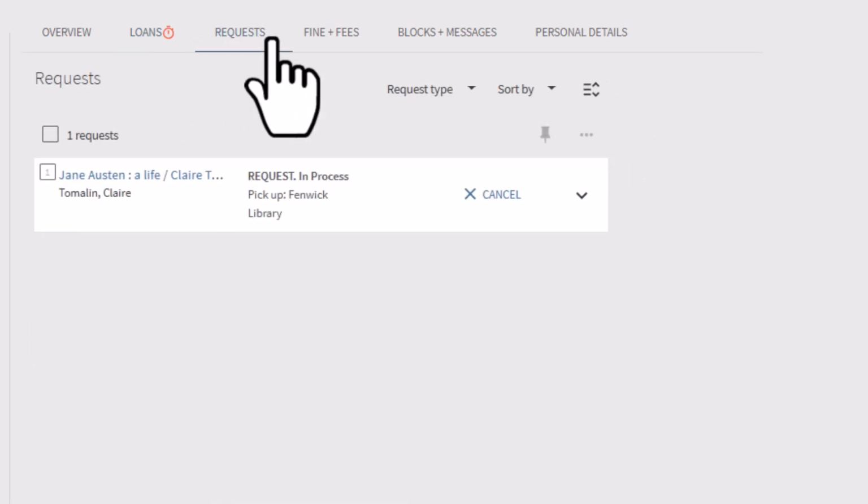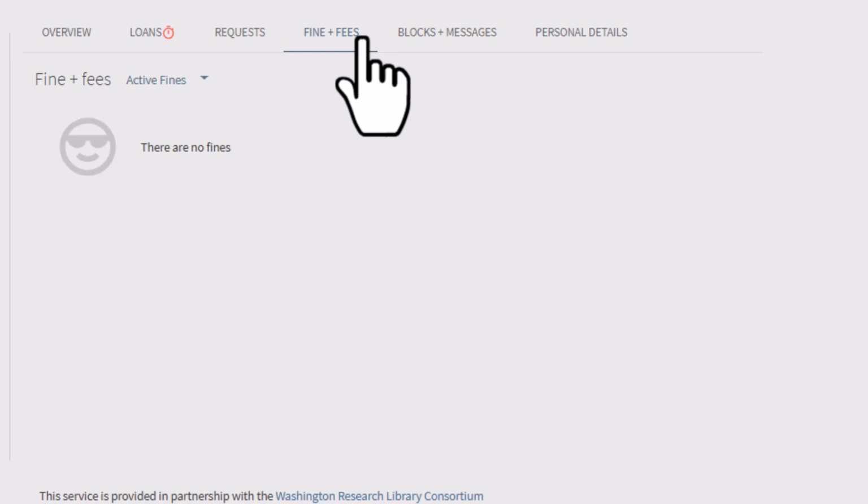Select Requests to view and manage any pending requests made for materials from George Mason or its partner libraries. Each title will display the status of the request. View an item's record in the catalog by selecting its title, or cancel a request by selecting Cancel in that item's row.